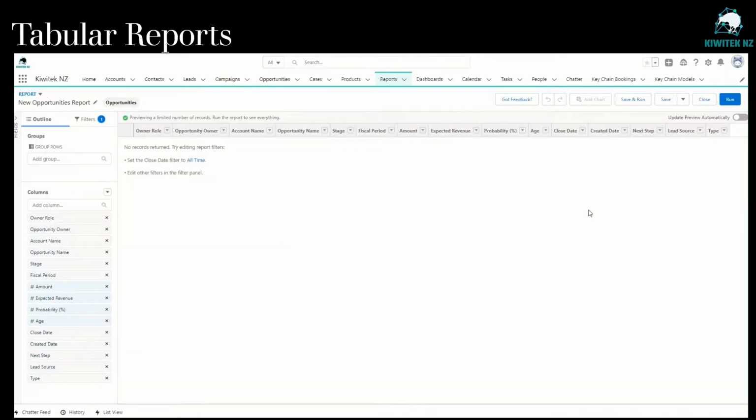Now, as of now, it doesn't show us any data, and there's some suggestion given here: set the close date filter to all time or edit other filters so that you can see some sample data in the report. So let's understand the various elements on this report creation screen. What you see here is the outline of the report. It allows you to select the columns that will appear in your report. So these are the default columns that are already shown in the report.